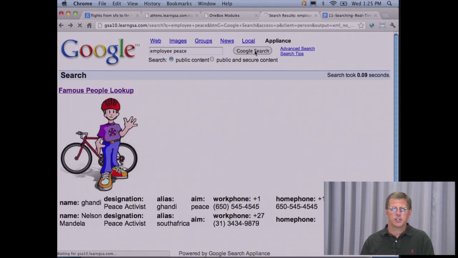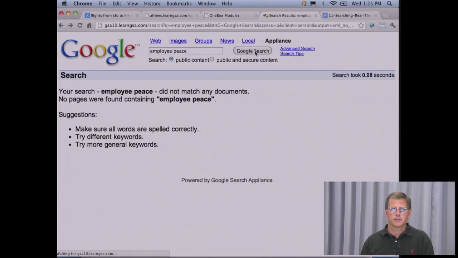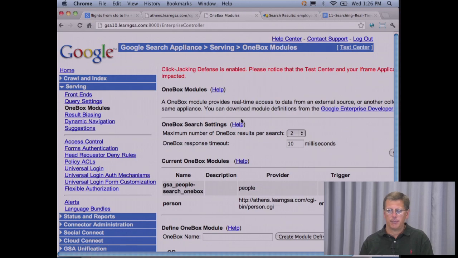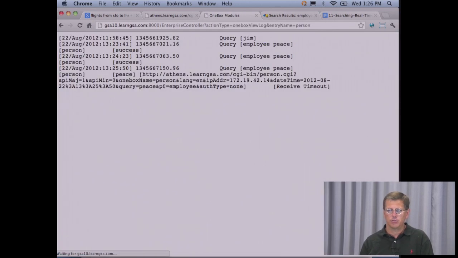Now I run another search. This time we don't see any Onebox results even though we used the trigger word. Okay? That was because it timed out. And we can do a little bit of troubleshooting here to find out what happened by going to the log messages. Next to the Onebox module is a view logs.